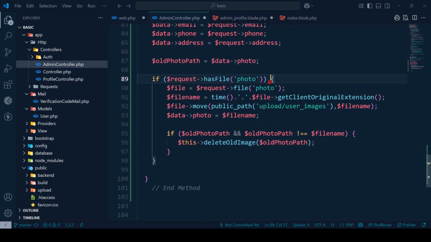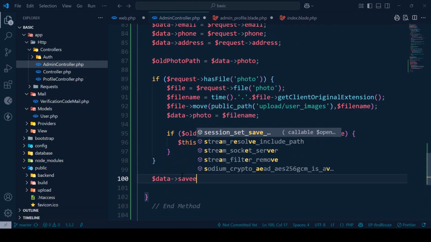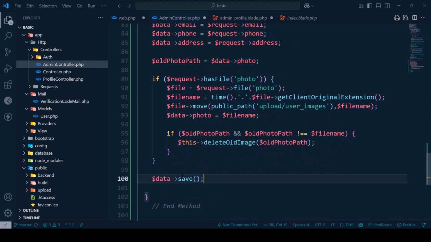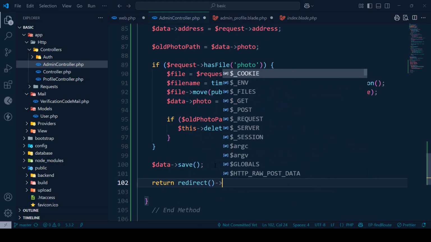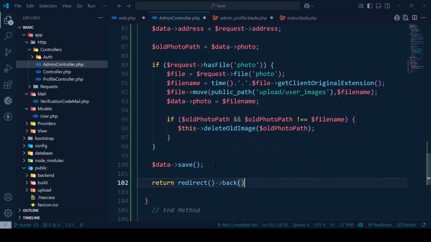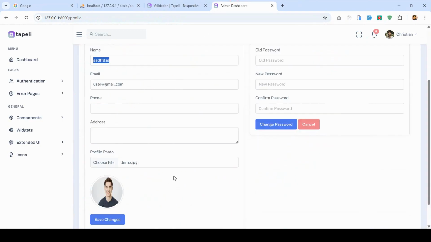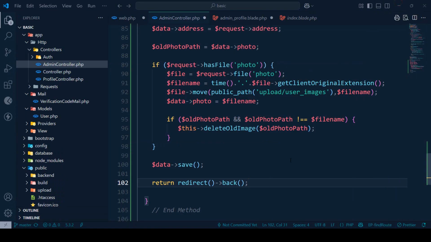So now our if condition is started, the if condition is ended, and after that all the data I want to save. So that is actually our data. Now throughout this data I want to call our save method that will save all the data one by one. After that here I want to simply return redirect to the back page. That means it will be redirected into the same page. So that is actually our back page. Here I simply take it.